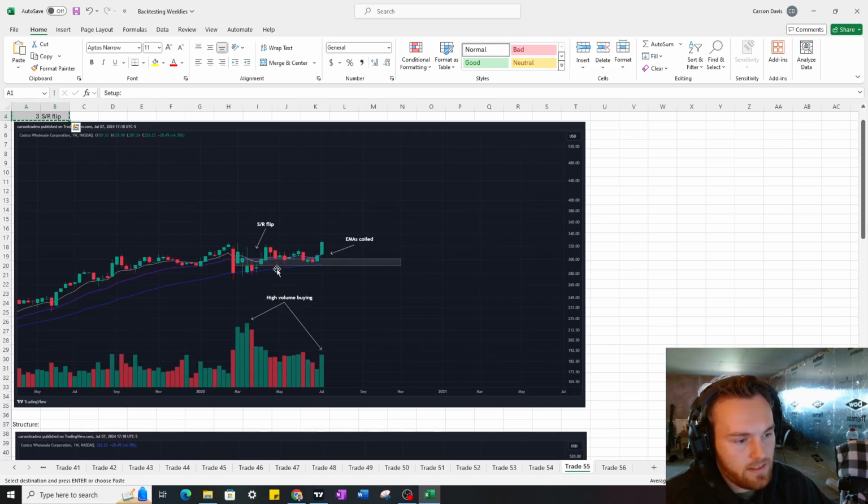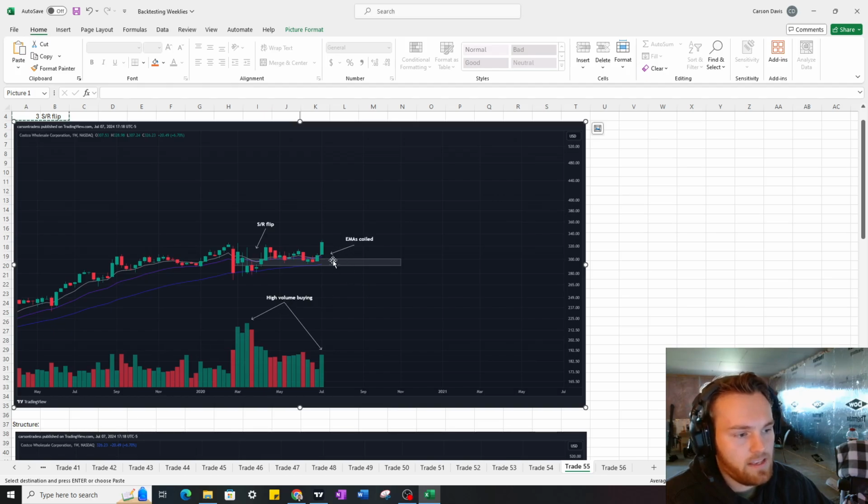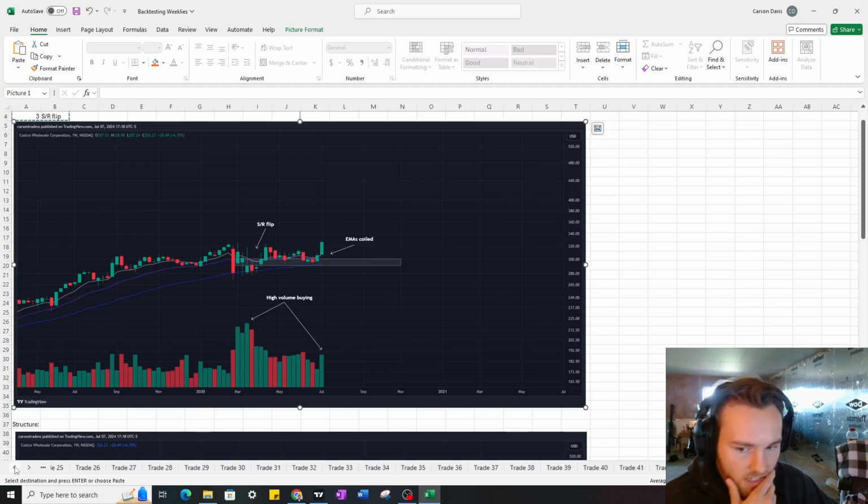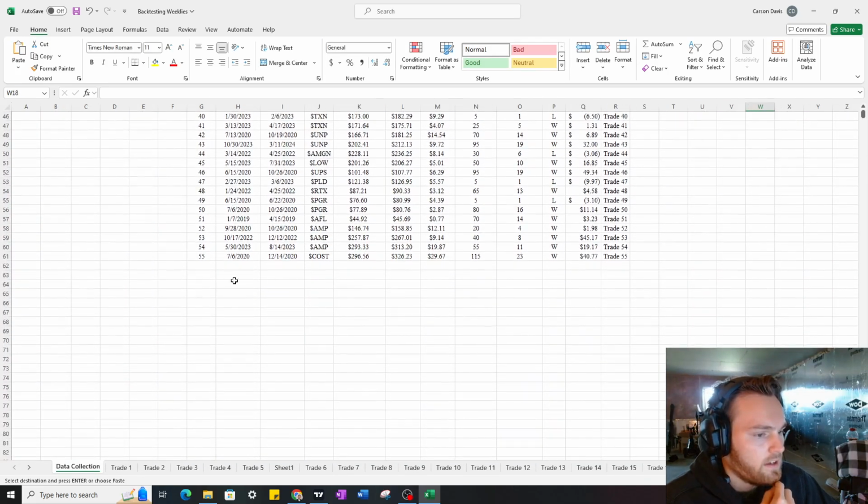Usually I would do something like this. I'm not going to do it for the sake of the video, but I'd label my SR flip, high volume buying, EMAs coiled right there. And then I'd go back to my data collection. I'll actually do this because this makes more sense intuitively. I'm not going to go through all of data collection, so we'd be 56.